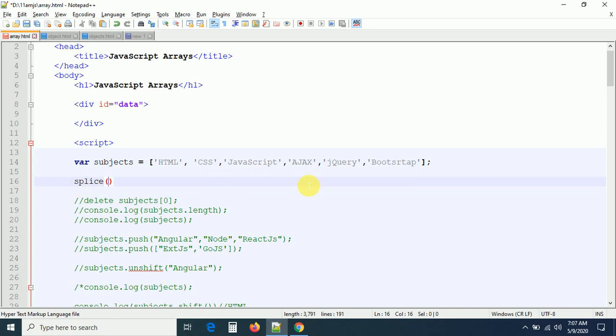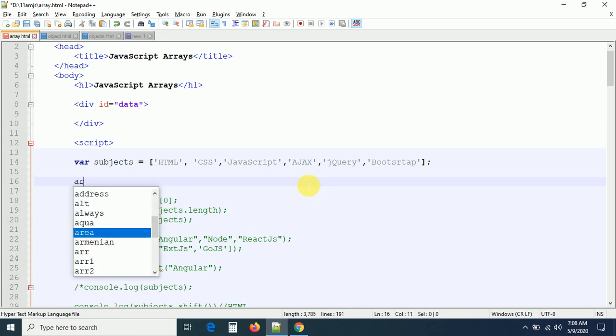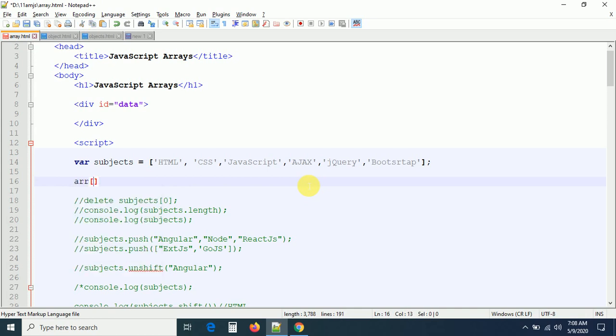What can this splice method do? This can cut an array. I mean, we can cut the array into pieces, or else we can add an element to the array without disturbing it. If you want to add an element to an array, we also have one more way: arr of the position. What position do you want to add? I want to add an element at the third position.